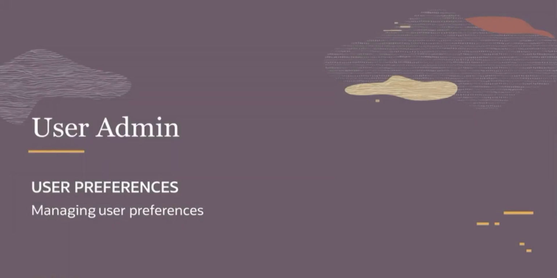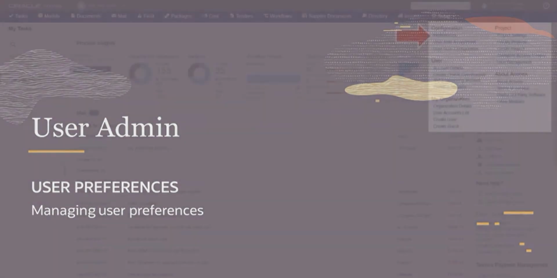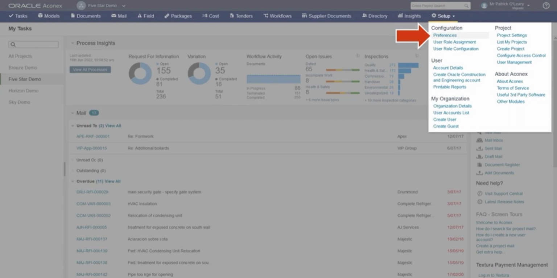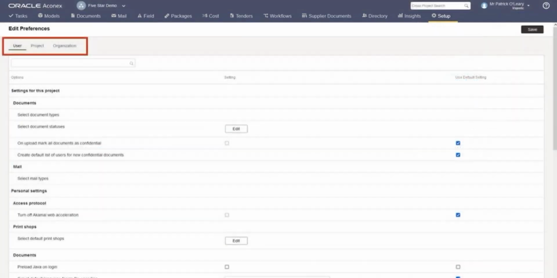As the org admin, you can set various preferences for your team. Let's take a look. To manage preferences, we select the option via Setup. There are different tabs displayed at the top of the page. The tabs that you'll see will depend on your role. Here we'll just take a look at the user-related preferences.